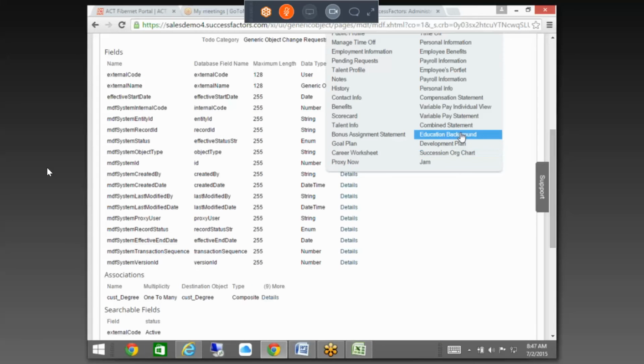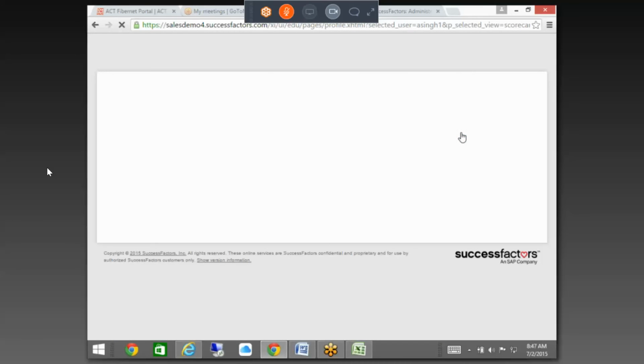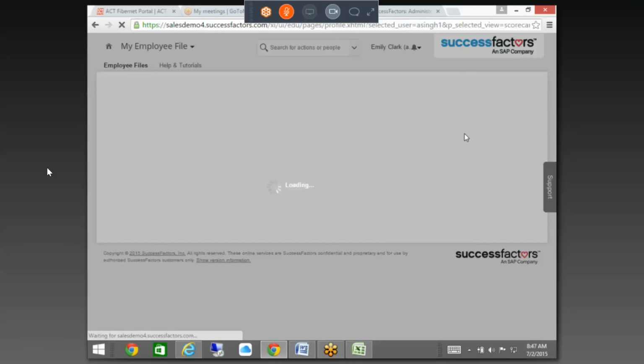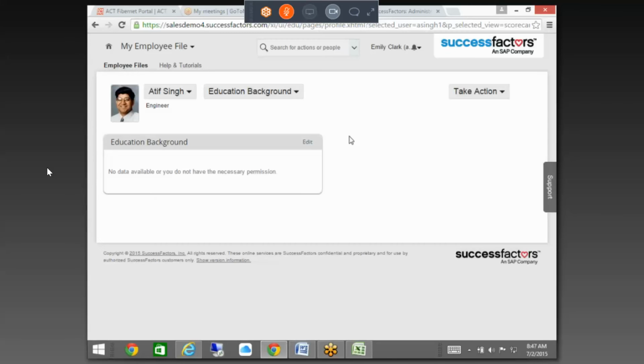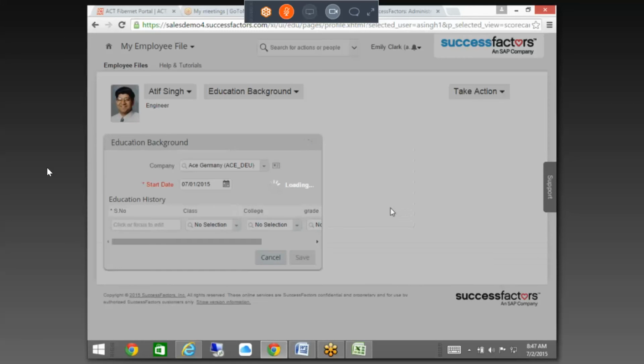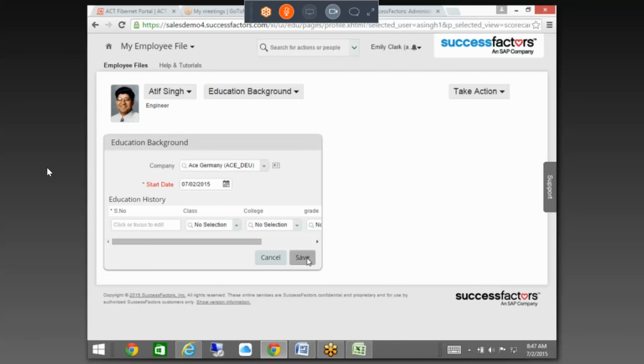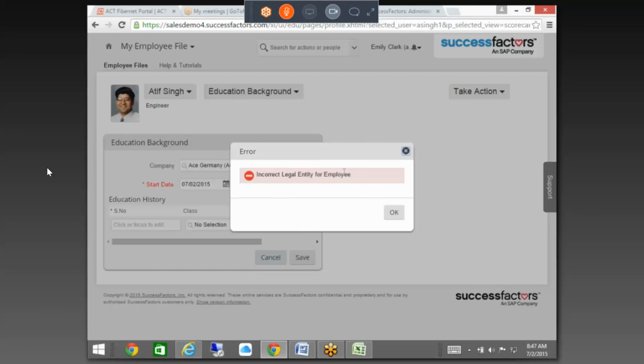Let's say I go to this employee. I create it. Okay, I save it. Incorrect legal entity for employee. You see that? The validation. We are importing the two groups. What are the groups we just imported?